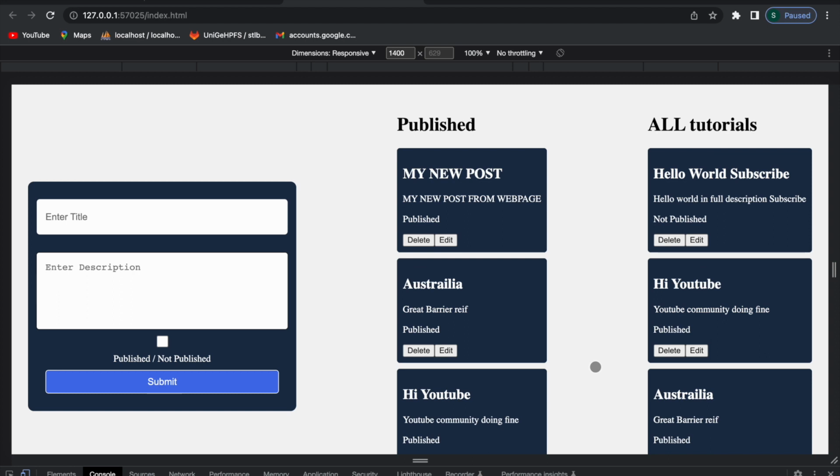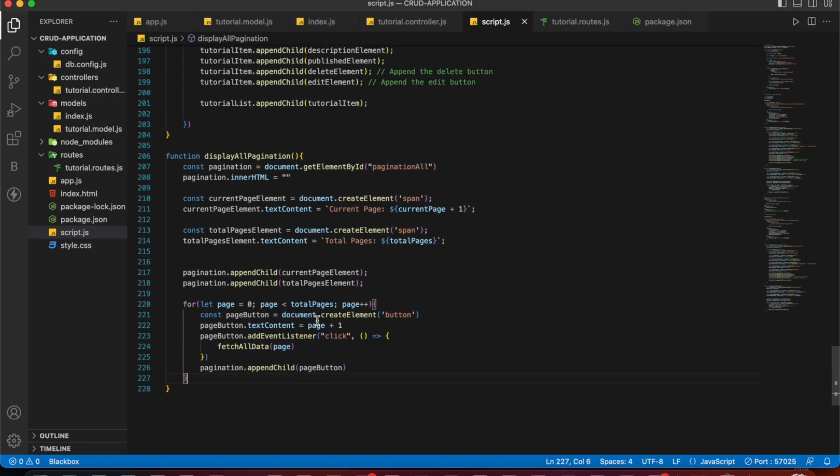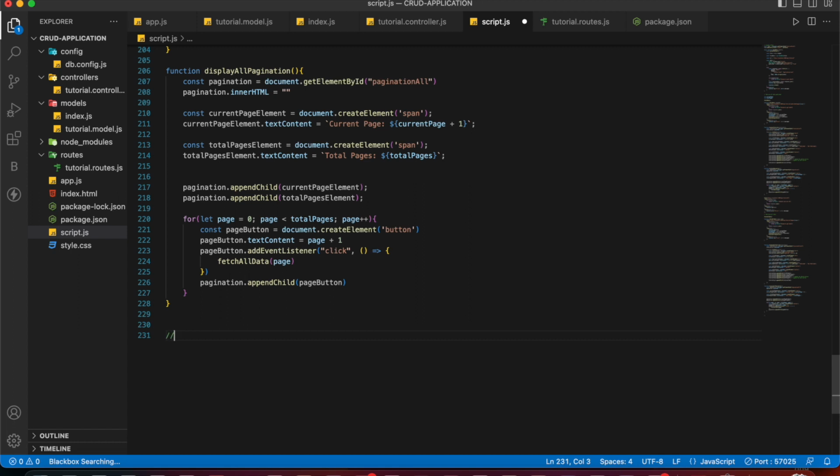So we have completed our create part and then the read part. Now we have to work on the update and the delete part. So go here and make a new function here, which will be update data by its ID.